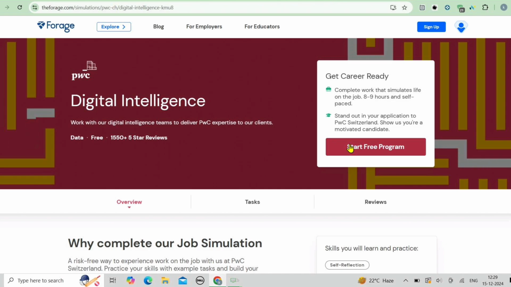So don't miss this golden opportunity to dive into the world of AI with PwC. Build valuable skills, enhance your resume, and step confidently into the future of technology.